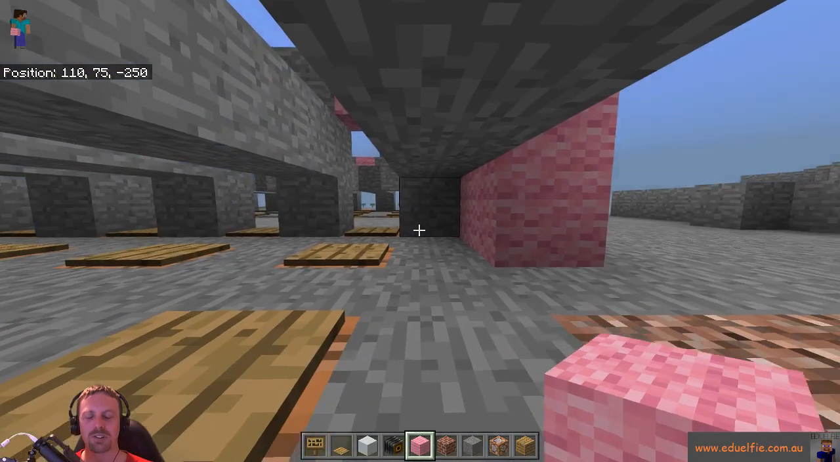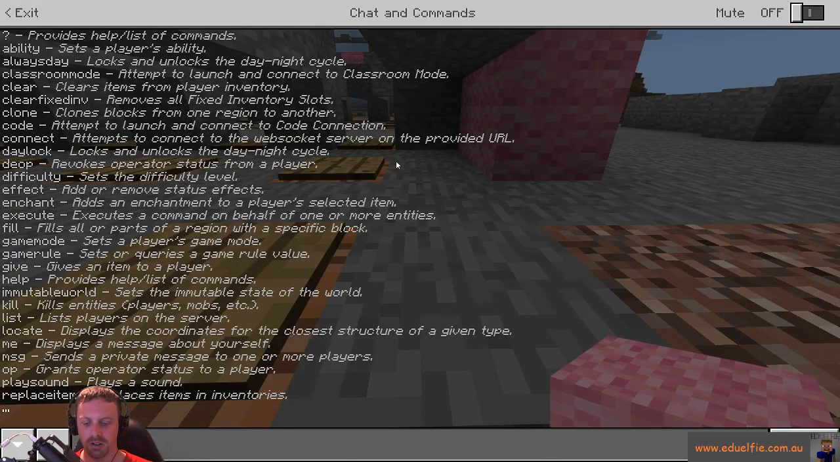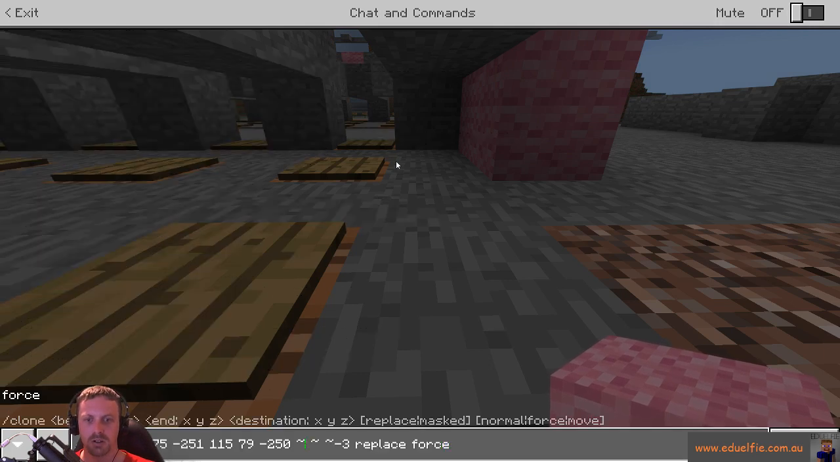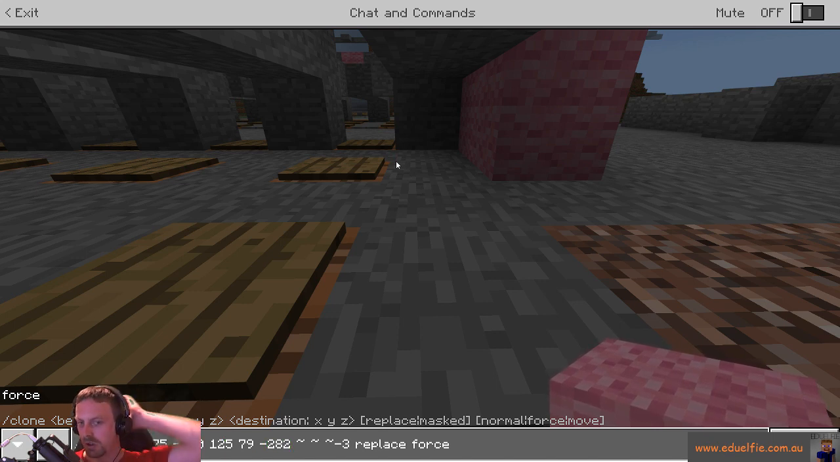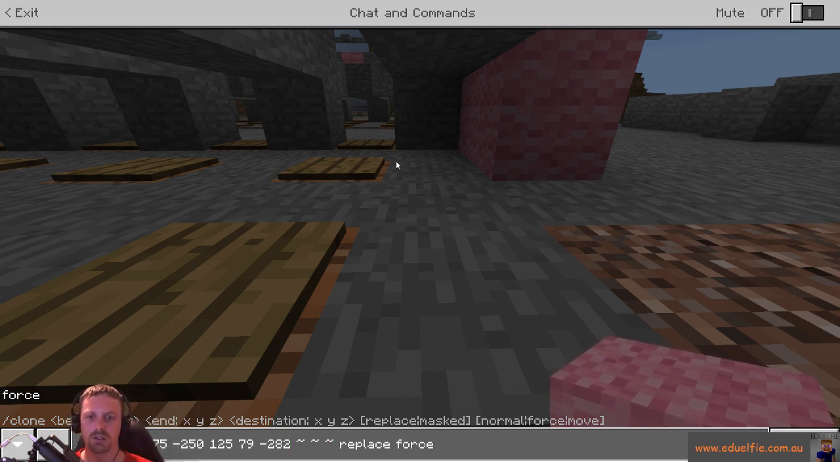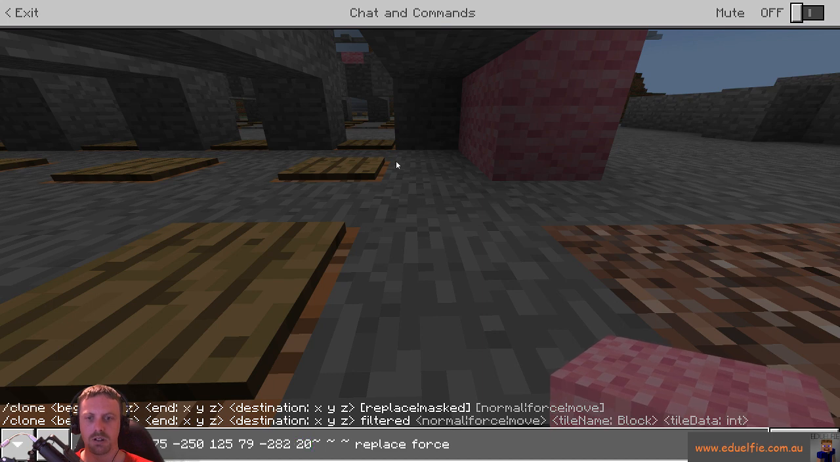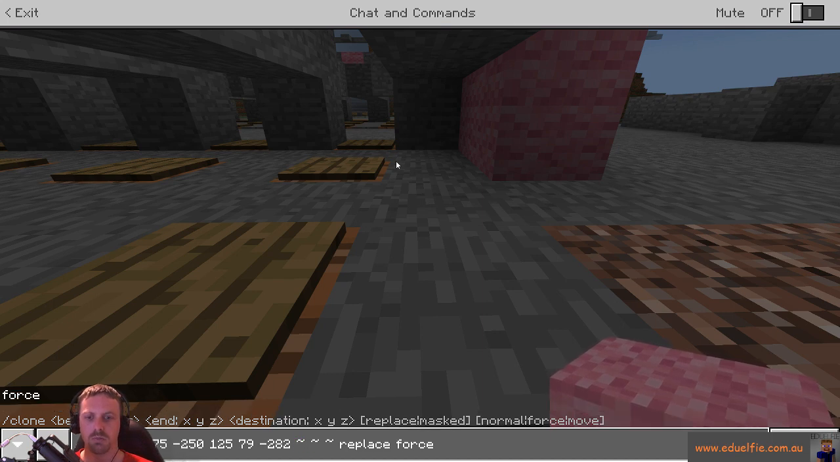Let's give it a try. I'm interested to see how this works. So if we go clone 175 negative 250, to 125.79 negative 282. See, there's an order to the instruction that I'm just not quite getting. We're not shifting it on the Z, we're going to shift it 20. Oop, wrong spot. 20 on the X.